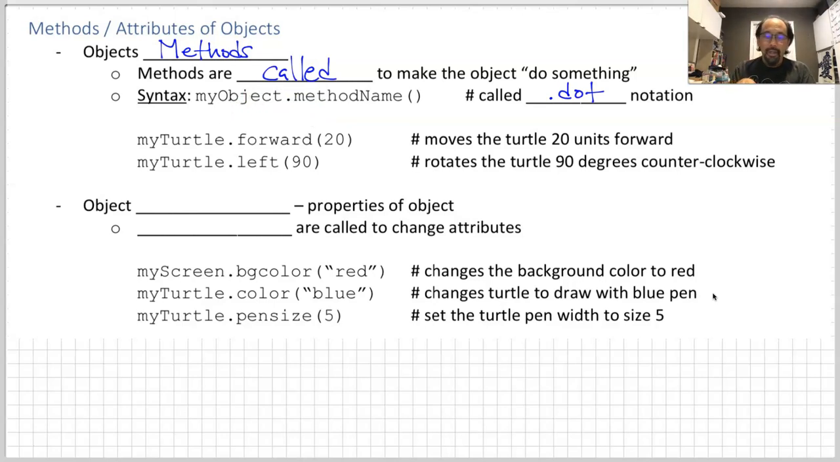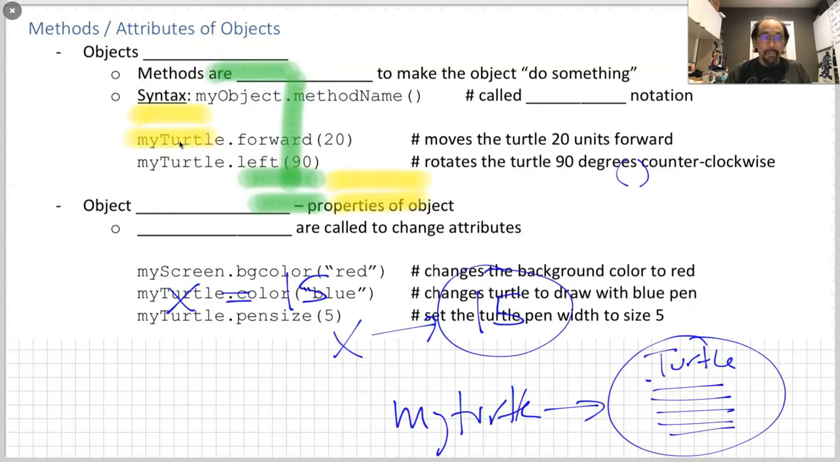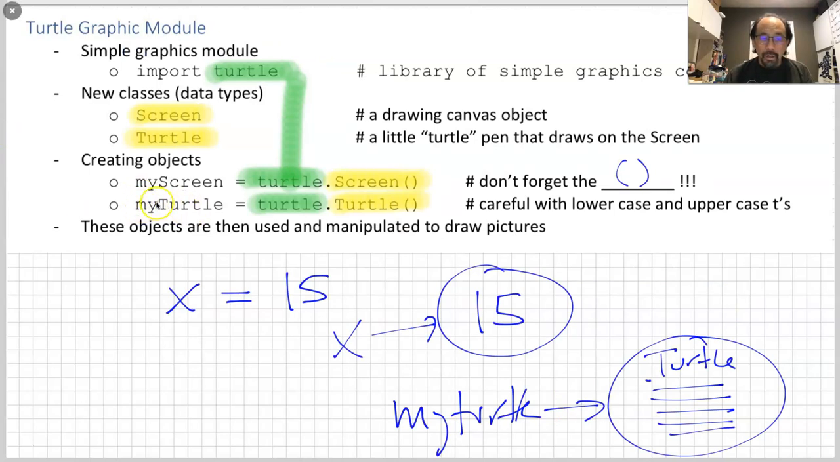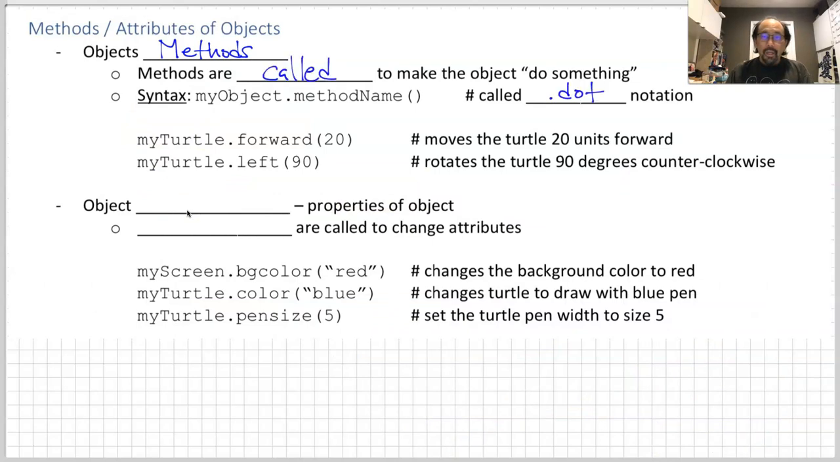Now, for example, I made a turtle in the previous case, and I'm calling that turtle my turtle. In fact, let me just go back real fast. You see right here, my turtle is the variable name referencing that object. So to call one of the methods, I say my turtle dot the name of the method. And one of the methods of the turtle object is this method called forward, which moves the turtle forward by, in this case, 20 units.